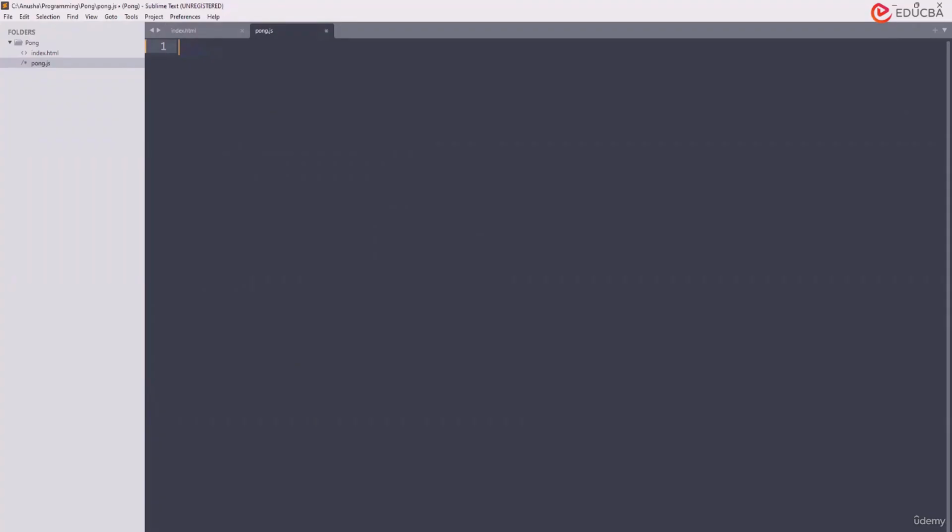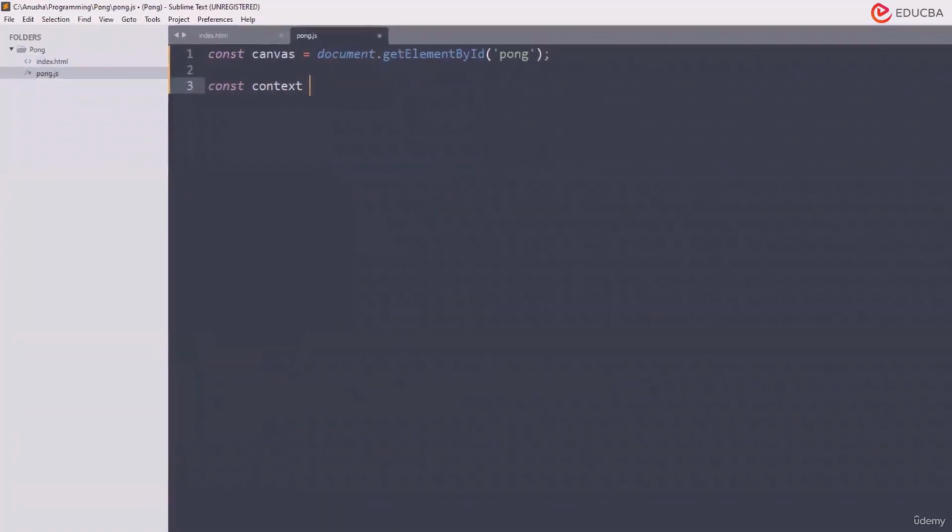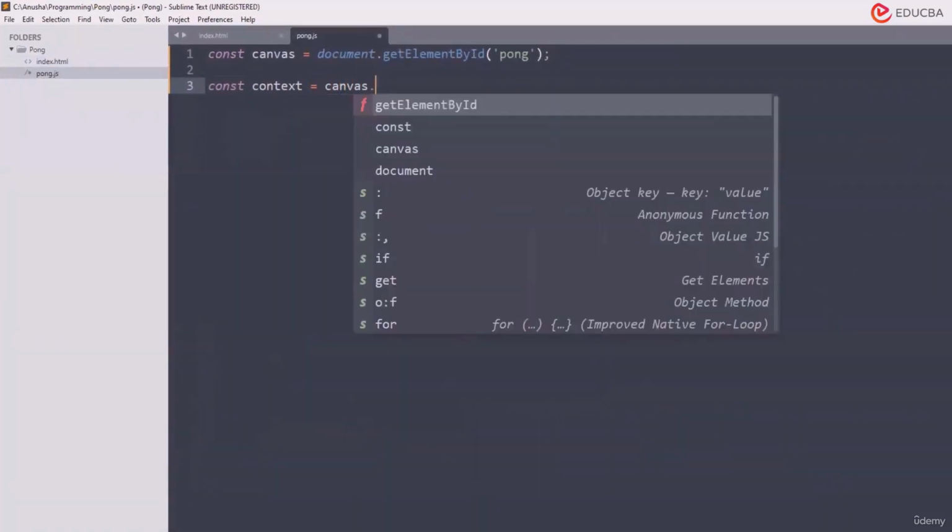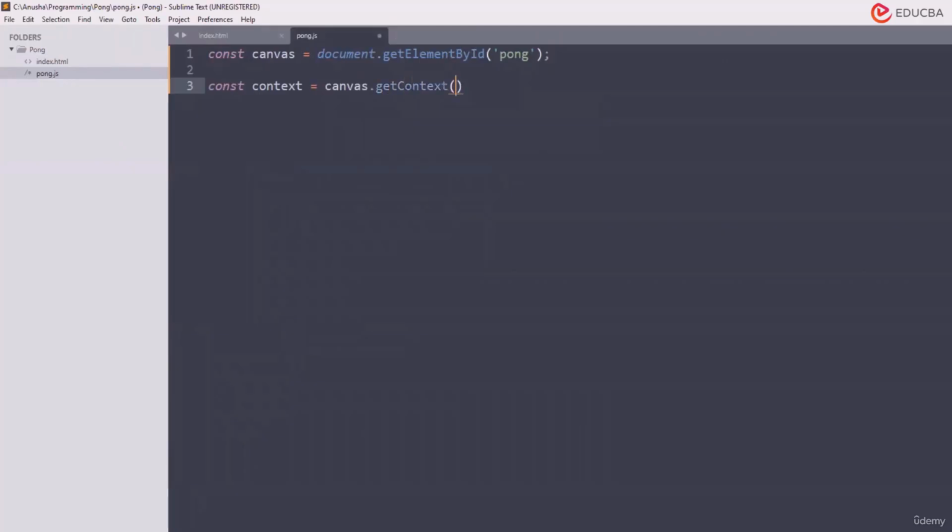First thing is to select the canvas element. const canvas equals document.getElementById of pong, and then const context equals canvas.getContext of 2d. So this is the very basic that we need to write. So how are we going to get started with this?